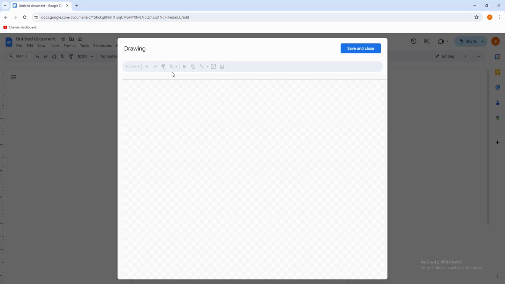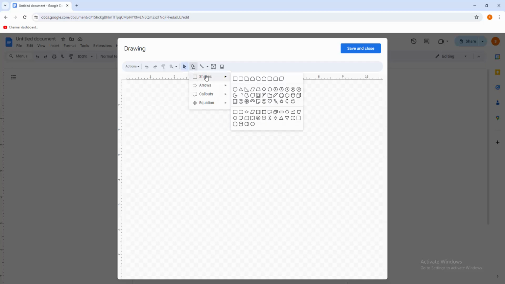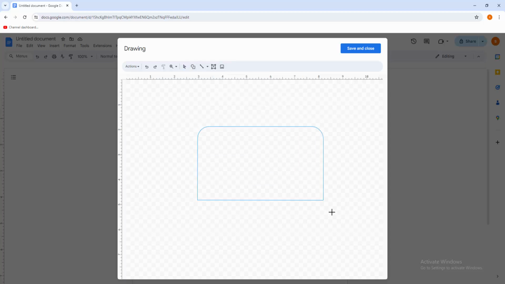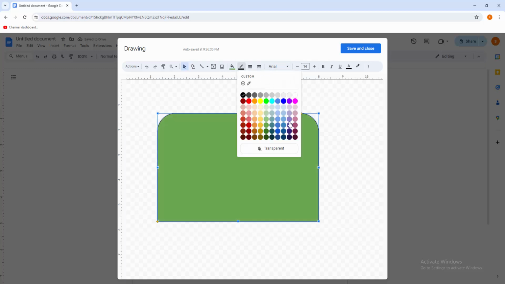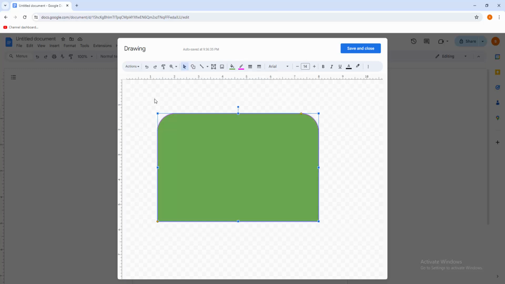Now you can see here is an interface like this. Now I insert a shape. I insert this shape, then draw this shape. Now change this shape color. Now change this border color. Make it this one. Now make the border 12 pixels.